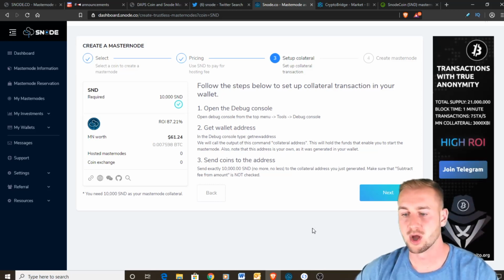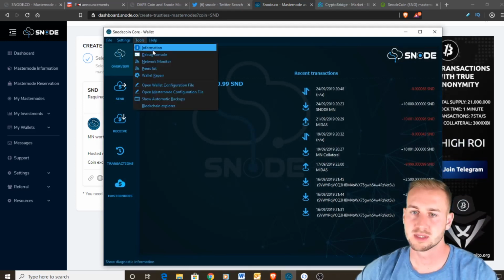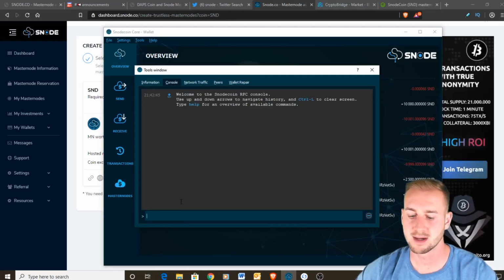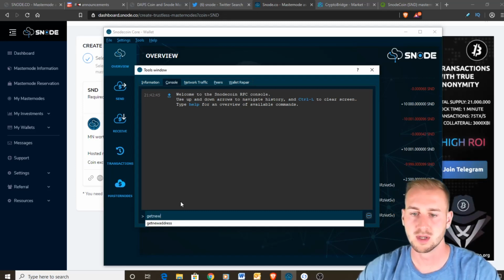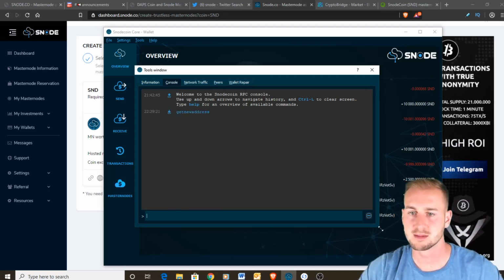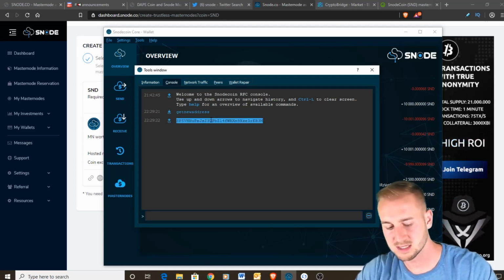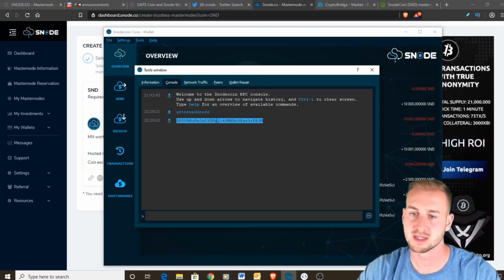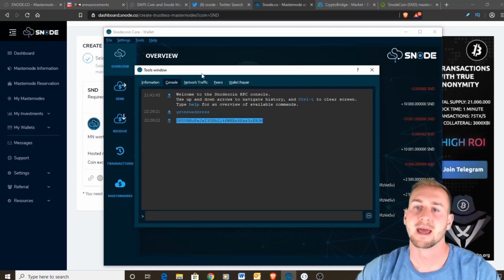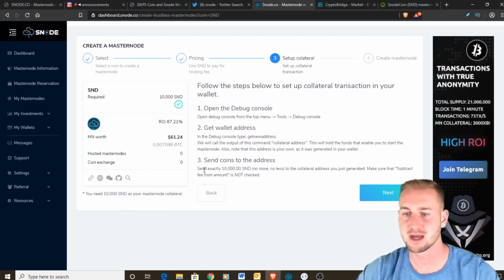So we're going to open the wallet, tools, debug console, and here is the command line. Get new address. It will auto-populate for you. And then you click enter, and then it'll send you the address for this Masternode collateral. I'm going to press Control and C, so copy it, and then go back to the next set of instructions. So it says send coins to the address. So send exactly 10,000 Snode to the collateral address that we've just got.